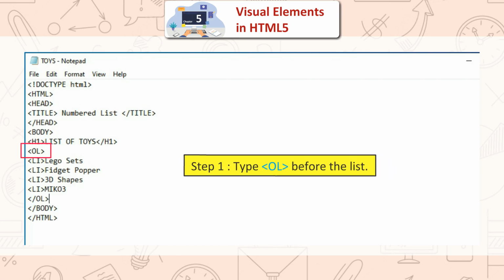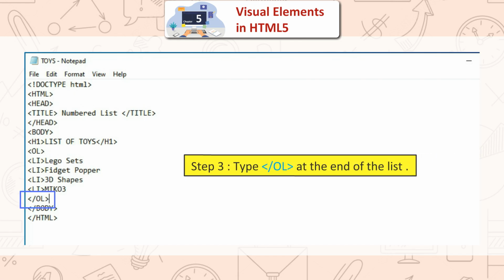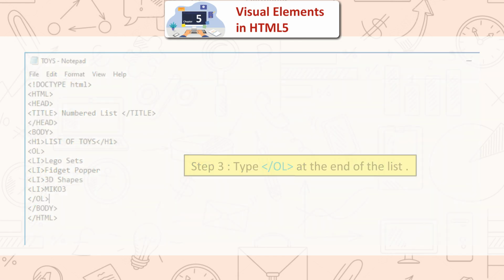Step 1. Type OL before the list. Step 2. Type LI in front of each item in the list. Step 3. Type /OL at the end of the list.